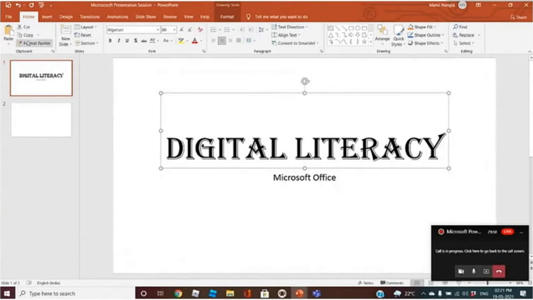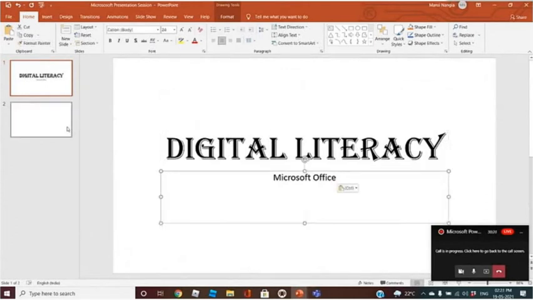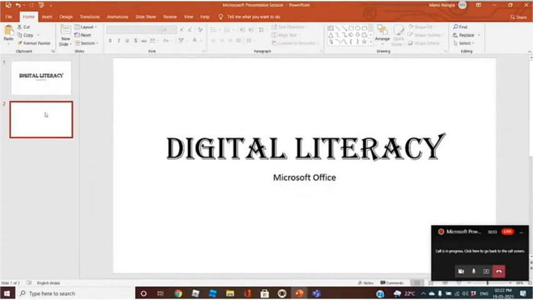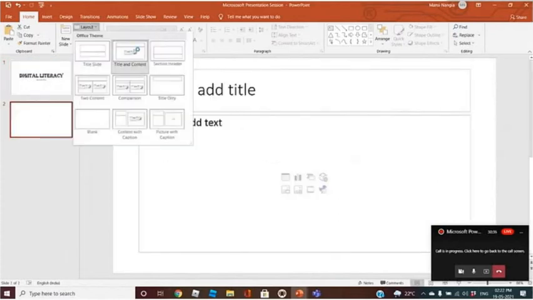Is it clear? Fine. Okay. Now, this is the next layout. First we have seen this layout, the title bar, the title layout. Next one is the title and the content.